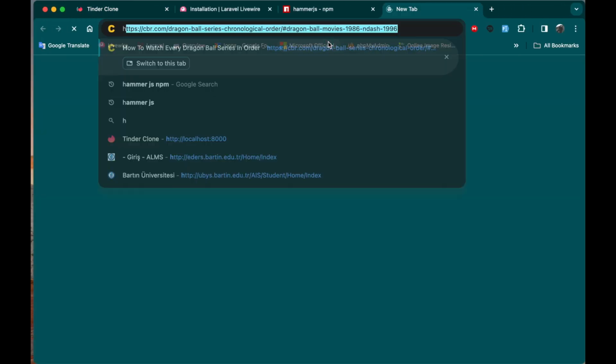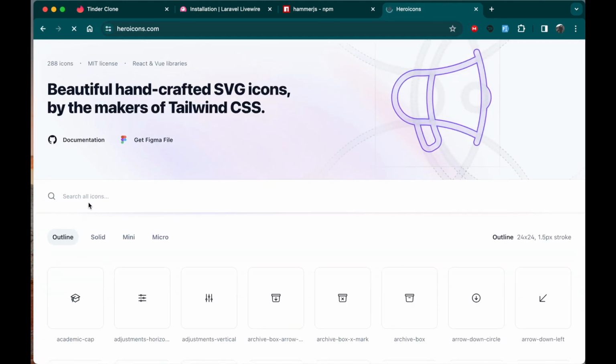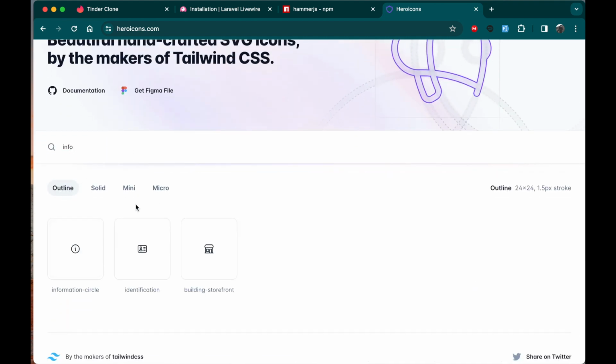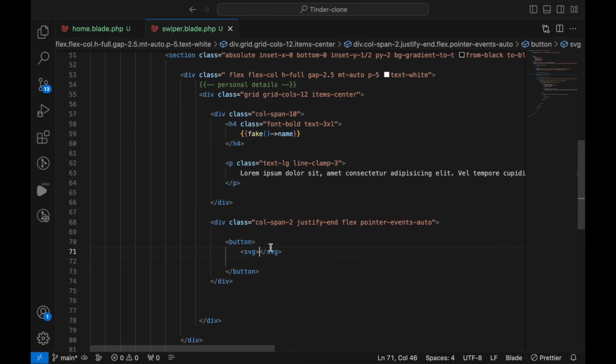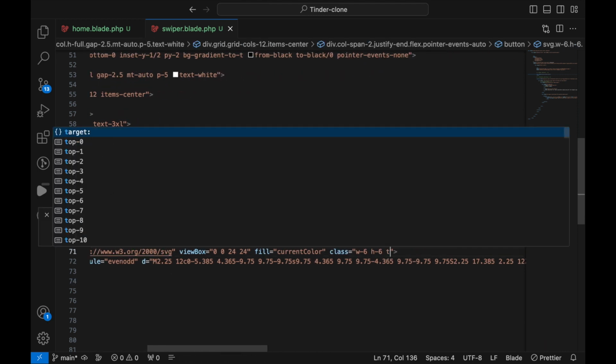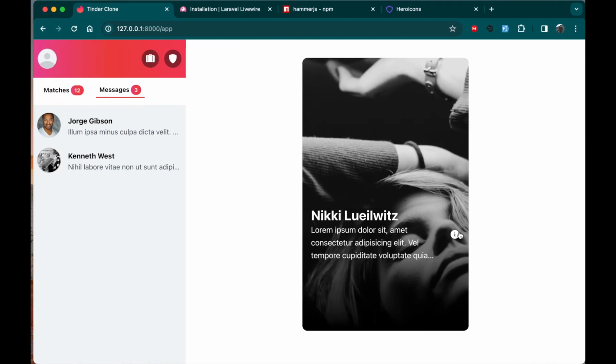So here let's go to heroicons.com. In here let's get the info, this one, and then let's get the solid one like that. Copy this one, paste it here. Let's just change the class here to text white. Okay, now we have this element here. This is going to be clickable in the future, such that when we click like that, it's going to show the profile or not. Alright, so real quick, let's now move on to adding buttons here on the bottom.